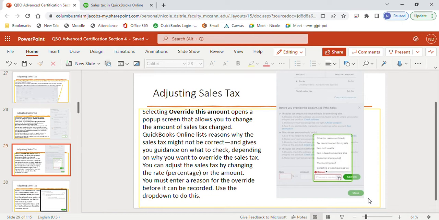Depending on what you want to override the sales tax, you can adjust the sales tax by changing the rate, percentage, or amount. And you must enter a reason for the override before it can be recorded. You would use the drop down for this. So if you see they have other, tax rate is incorrect for my sale, this item isn't taxable, so they have several of them. I know in our example we used other.